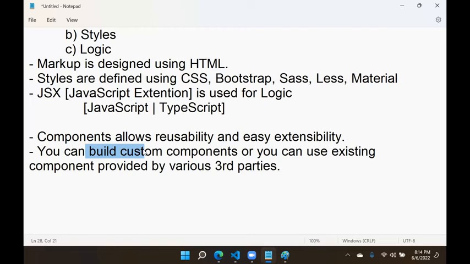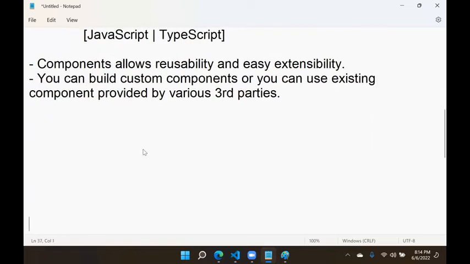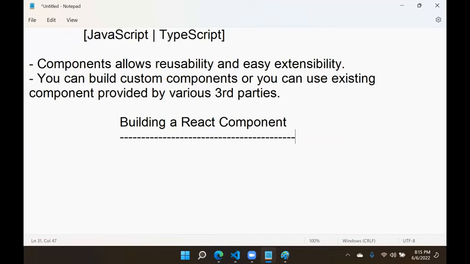First, how to build a custom component, right? So technically, building a component, let's see. Building a React component. How to build a React component? We will see that now. So how we can build a React component, technically what it is.